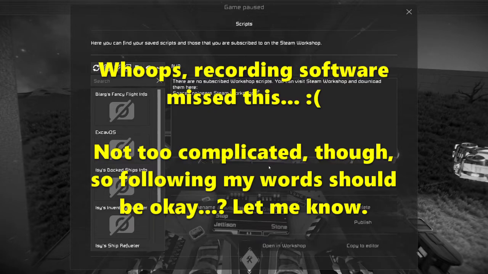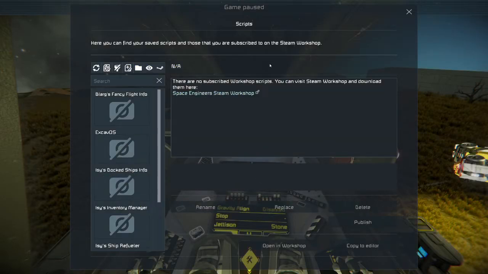If you're ever in doubt about what scripts to look for, Izzy has a lot of really good ones. Let's see, Izzy Simple Doors, Light Control Script. I already have the ship refueler downloaded, but I think I'm actually going to grab... You know what? The cargo bars look interesting. I'm going to grab that. Okay, so I clicked it, and it is now downloaded.